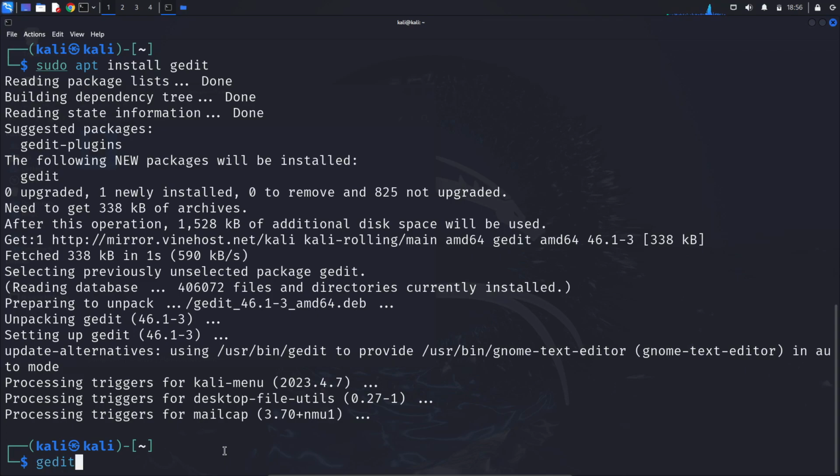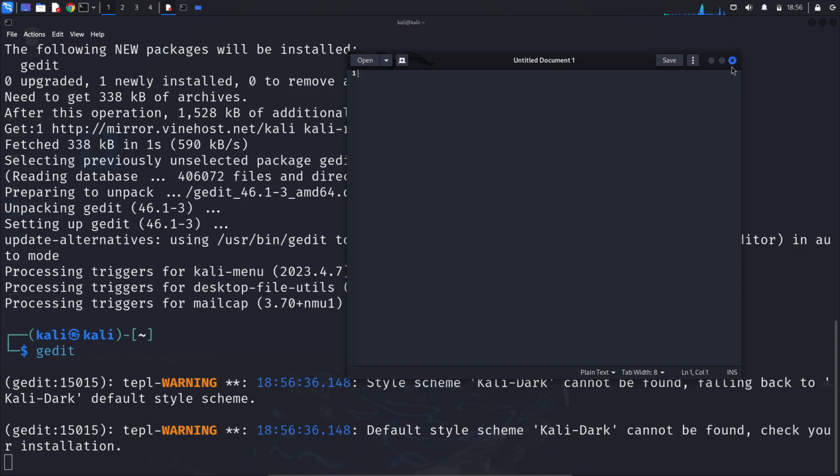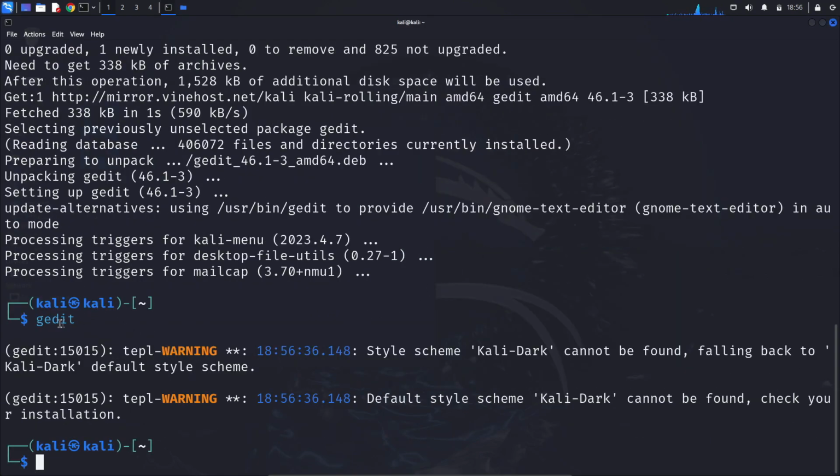So now if I type gedit, you can see we can open it up. Now for some reason you might not be able to do this right at the start. So if you've installed a fresh Kali Linux machine, you will not be able to do this. That's because you need to update your package list.